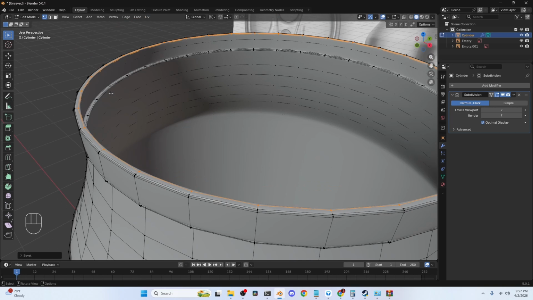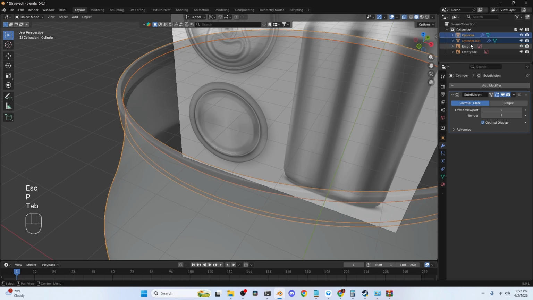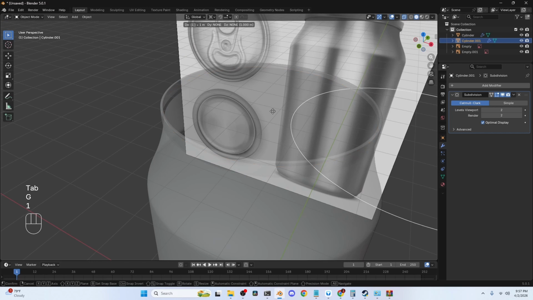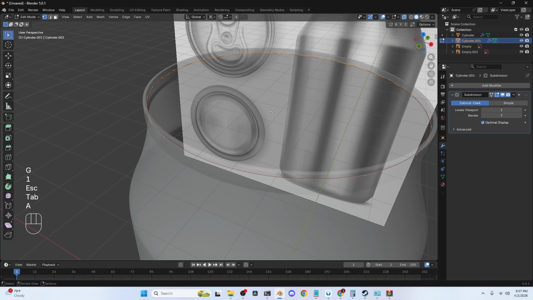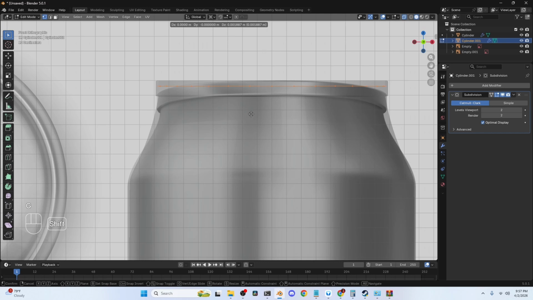Okay, then select one of these edges at the inside, Shift D, duplicate it, P, selection, tab to object mode, select this new object, tab to edit mode, press A to select everything, go to the front view, G Z, let's adjust it a little bit up here.